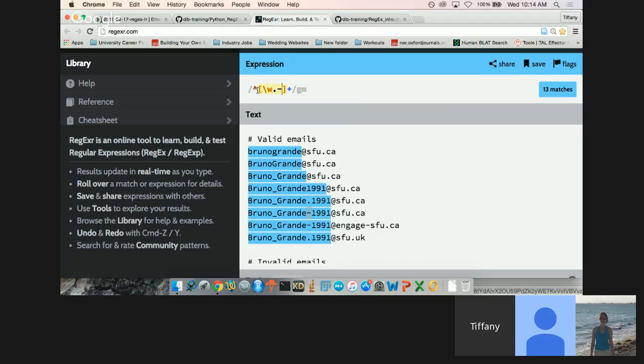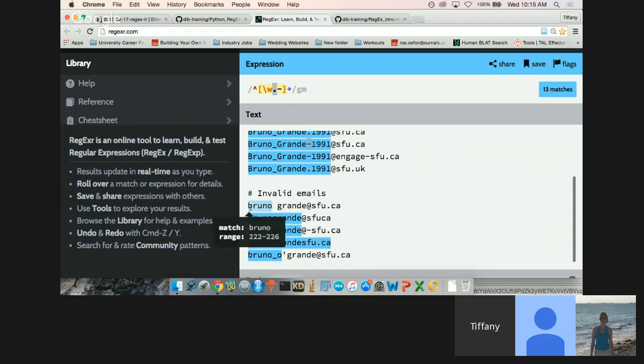Now, you've seen the dot before, and I told you that it matches any character. But here, because it's found within the square brackets, it's exactly matching a period. It's not matching any character. So that period outside of set notation will match any character. Inside the set notation, it matches specifically that dot. Okay, so we have matched the first part of the valid emails. You can see that we're matching some of the invalid emails, but we still have work to do.